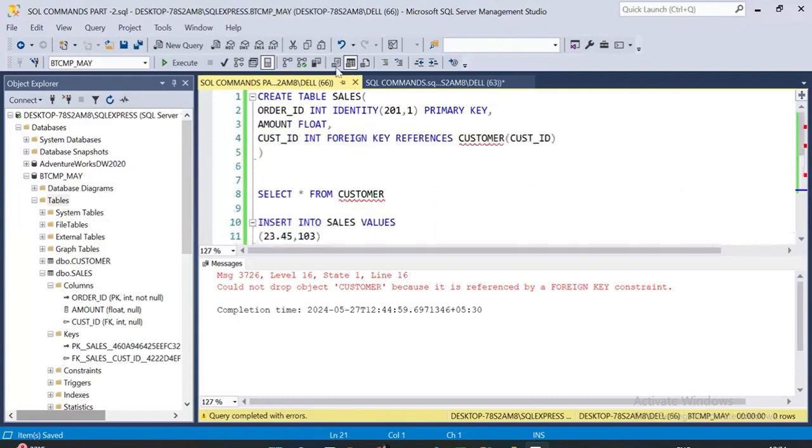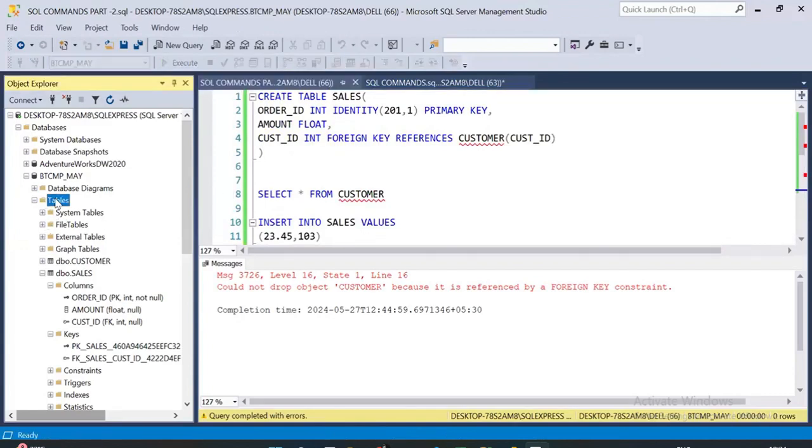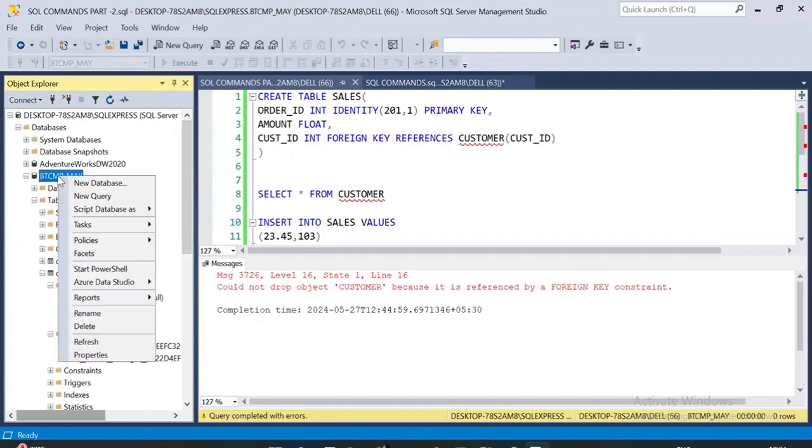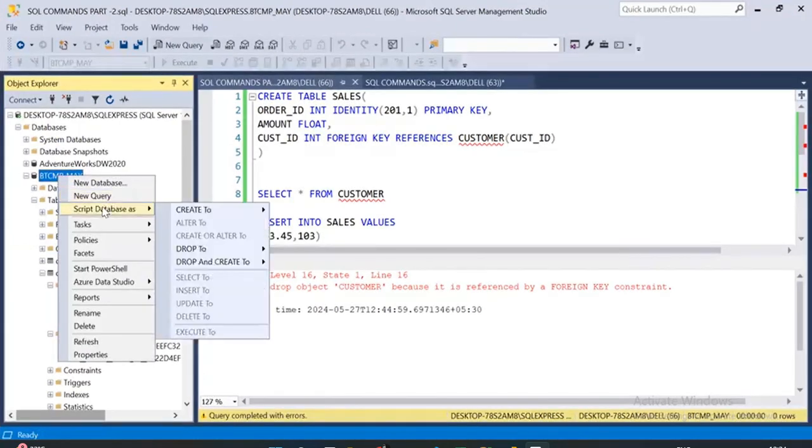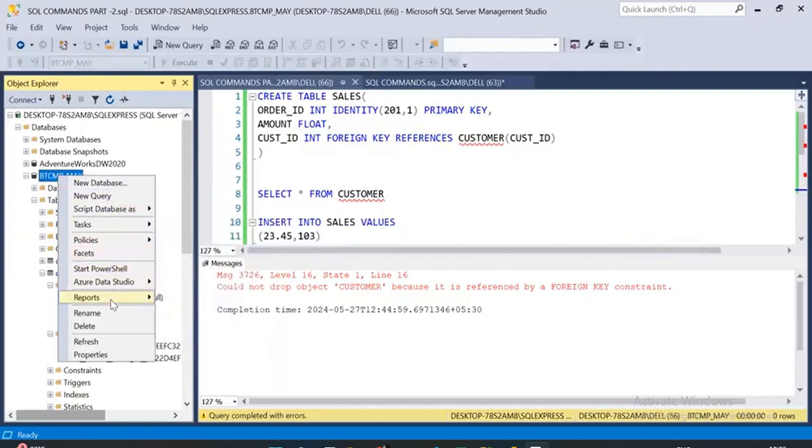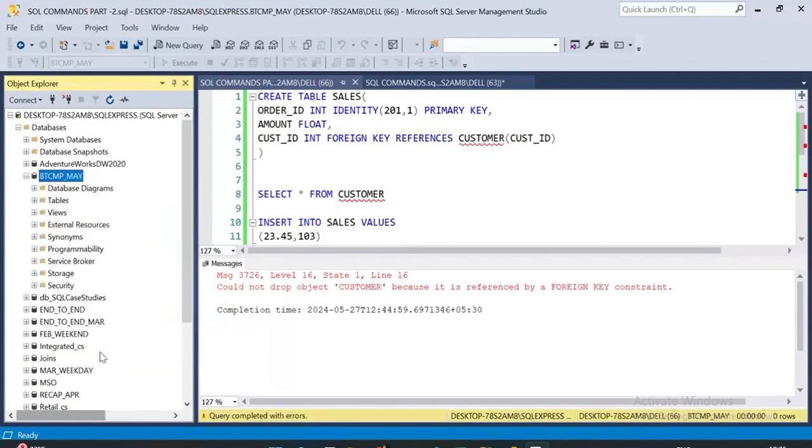So this is how you can define the relationship between the two tables. Okay. If you want to see the schema of this, what you can do, click on the tables, right click, not this database, right click, and I think somewhere over here we have that option, reports, properties. I think it is database diagrams.